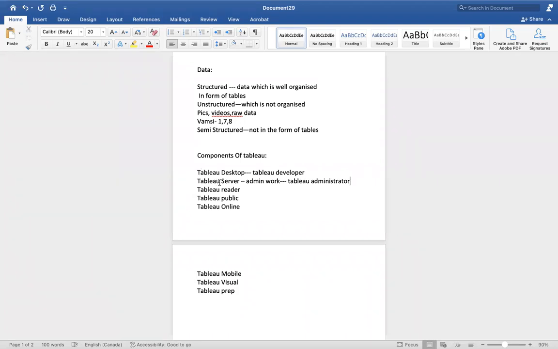On Tableau Server, the administrator does work management and people management. He controls how many persons should be able to access the server and what amount of tasks should be uploaded there, and schedules tasks like daily tasks, monthly tasks, etc. As a Tableau developer, we only use Tableau Server for uploading our work, but the entire server will be dealt with by the Tableau administrator. That is a different role. So that is about Tableau Server.